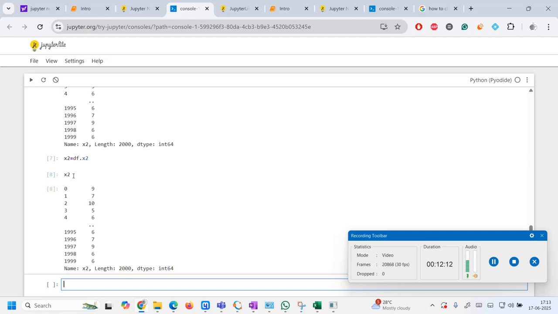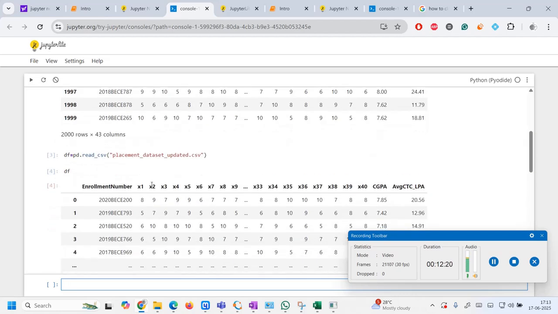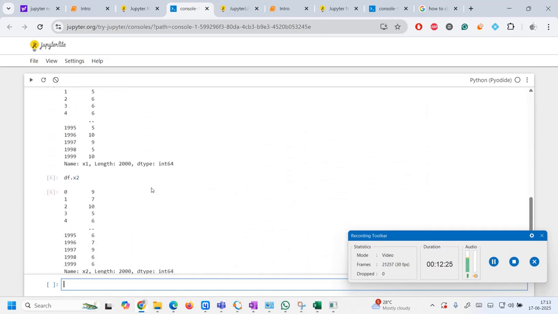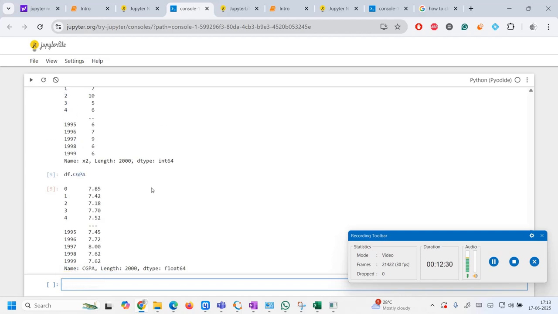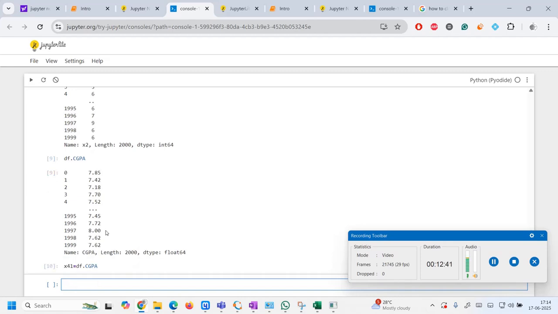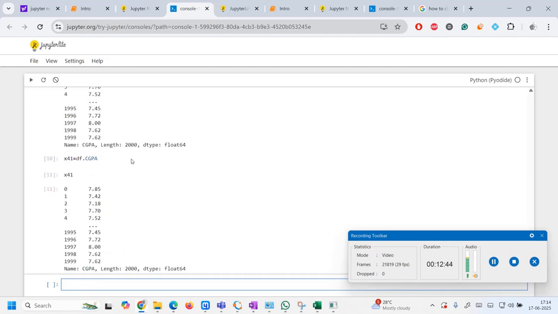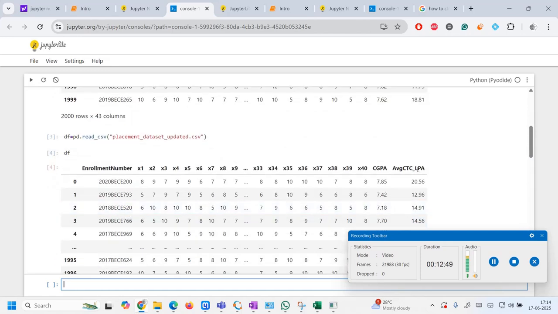Now see x2. So x2 is now a sort of array, okay, with 2000 elements, and this x2 now contains the grade of all the students obtained in subject x2, which let's say we take as the Python programming subject. Okay, similarly you can write df dot CGPA. Now this you can save in, let's say, x41, because we have 40 variables for grades.